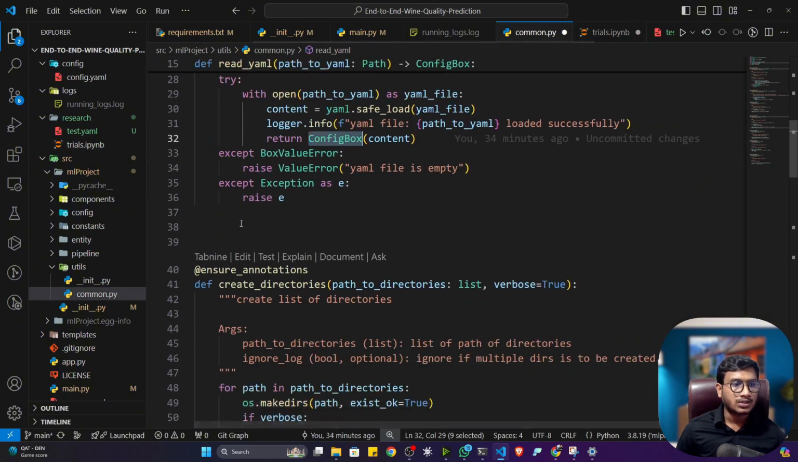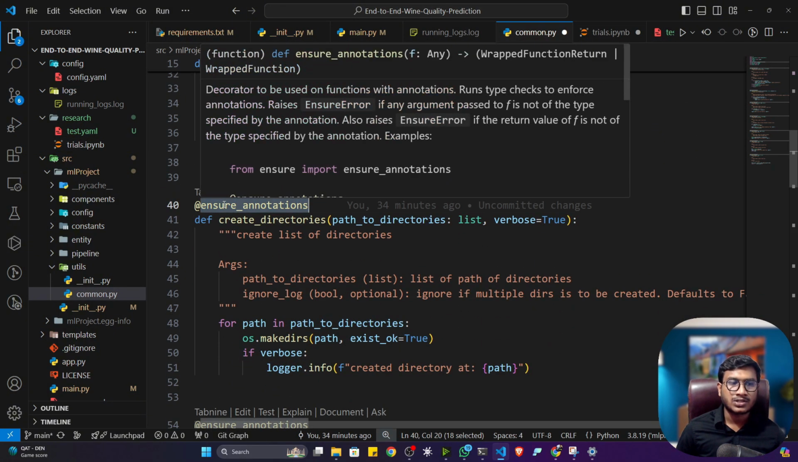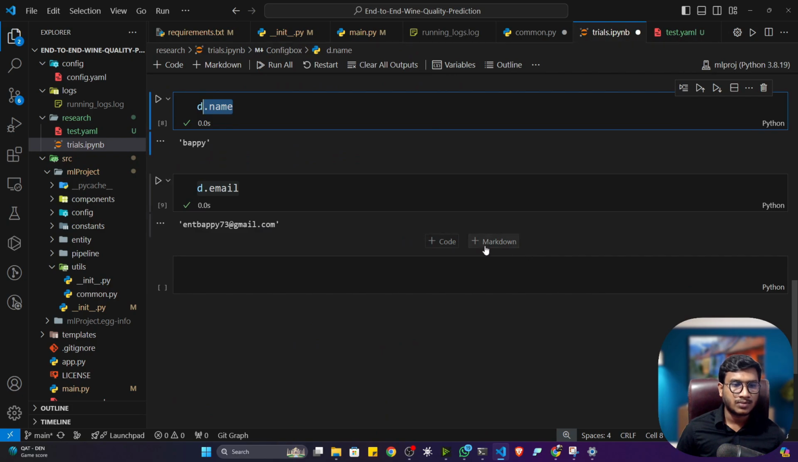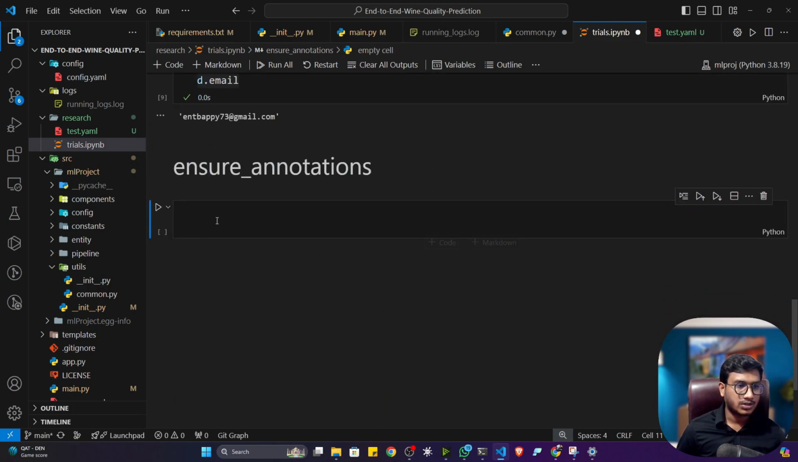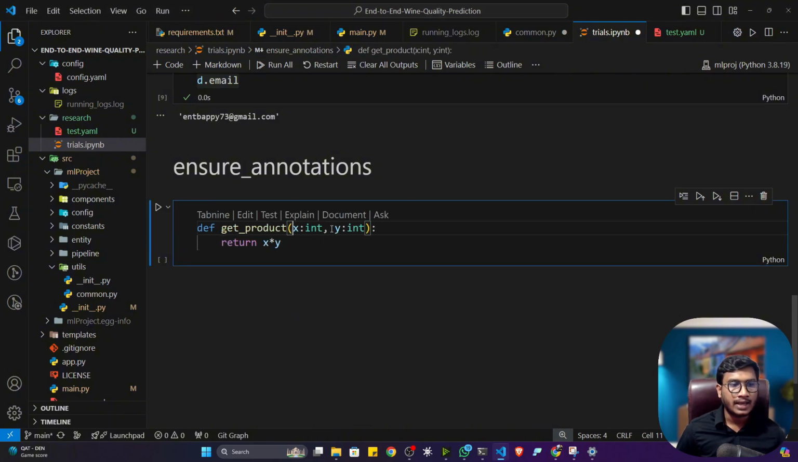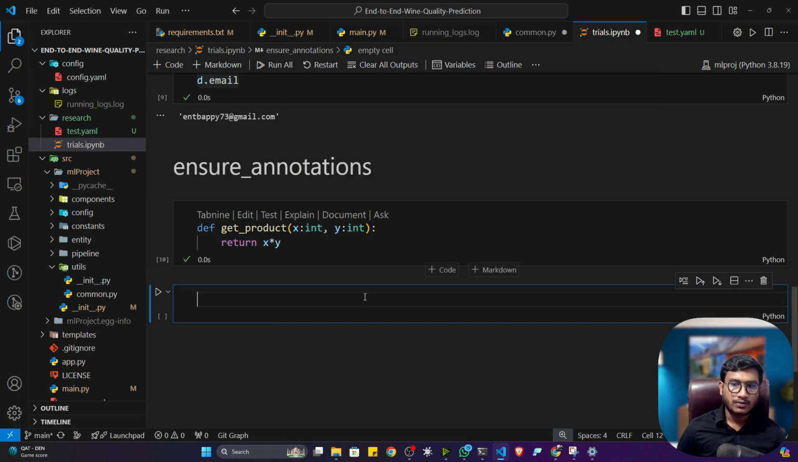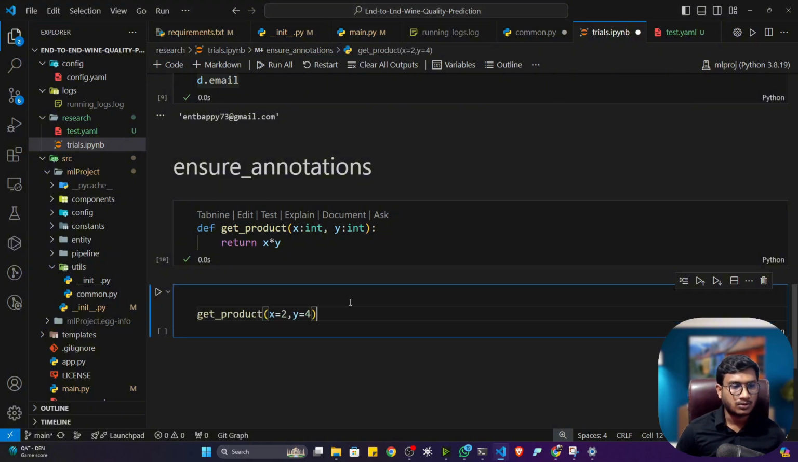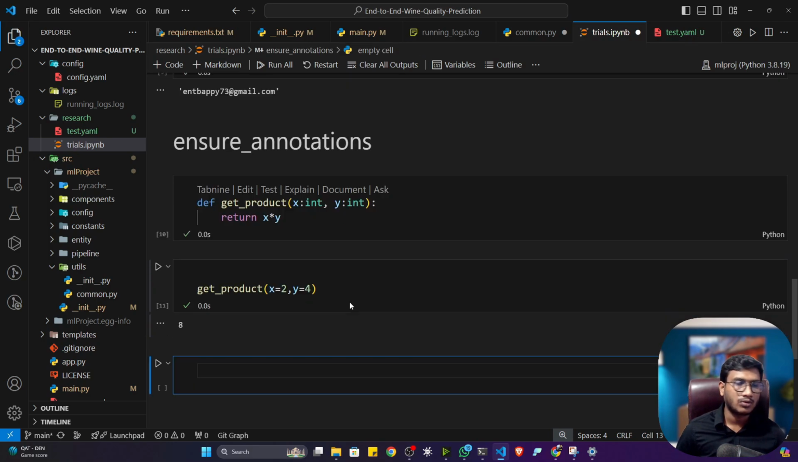Now let me show you the next one, which is nothing but ensure annotations. Why is ensure annotations required? For this, let me show you another example. Let's say I have a function named get_product. It takes two numbers, x and y, both of integer type, and it gives you x times y. This is the product function we have created. Now if you pass any values inside, it will give you the product. Let's say x is equal to 2, y is equal to 4, it will give you 8.